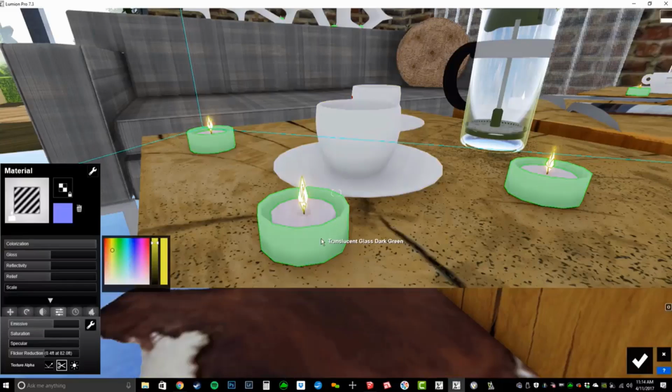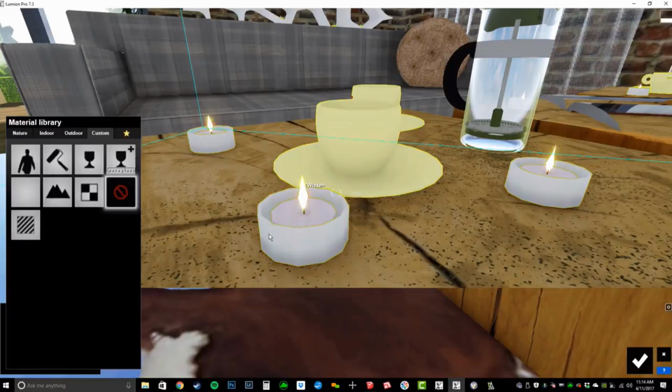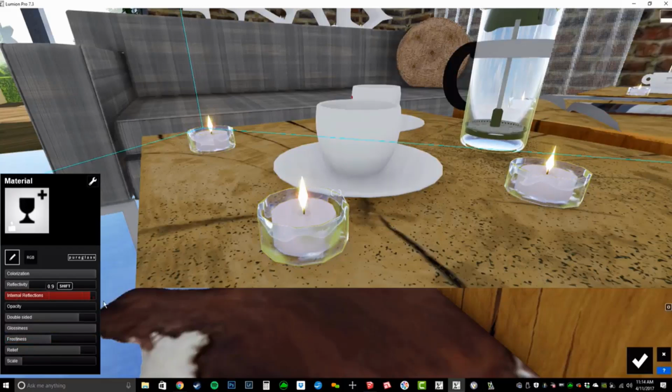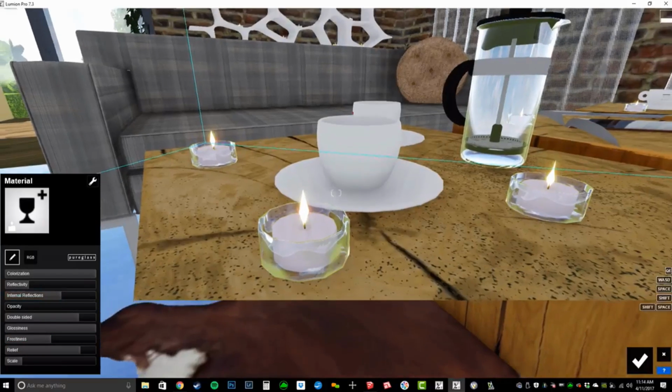The other thing I want to do is click on our tea light holder. We're going to go with advanced glass. I'm going to give this little tea light holder some relief, knock the scale down like that. Just make it something maybe a little more interesting. And then maybe just a touch of frostiness would be kind of cool. And then it seems like internal reflections help too. All right, so that's cool.